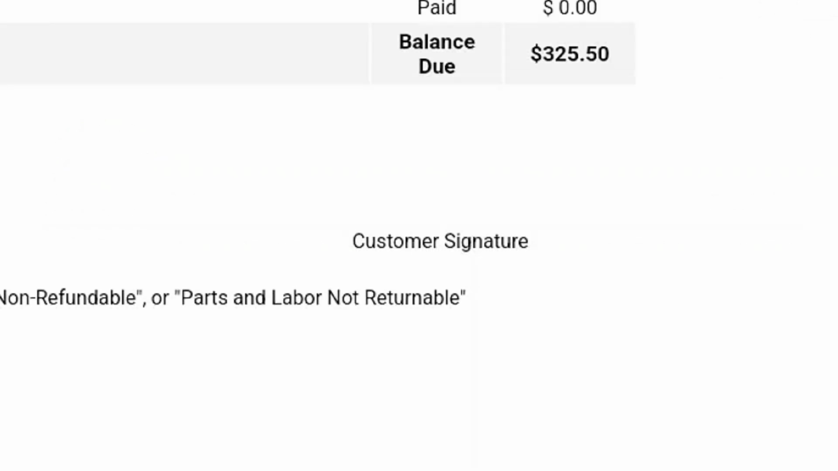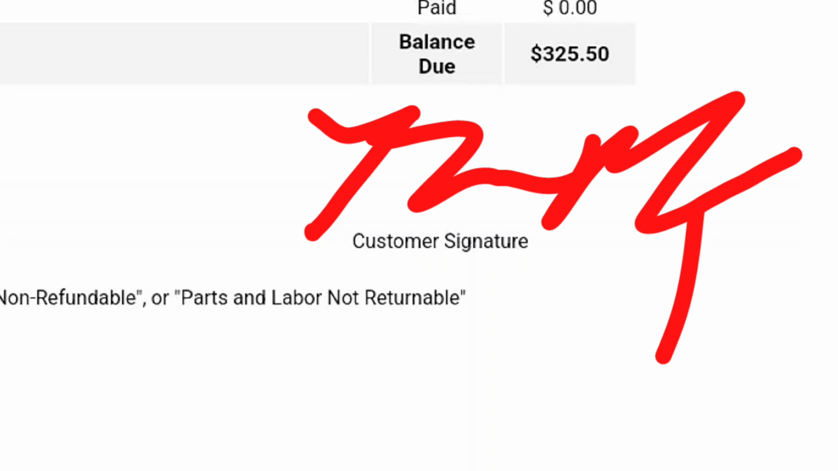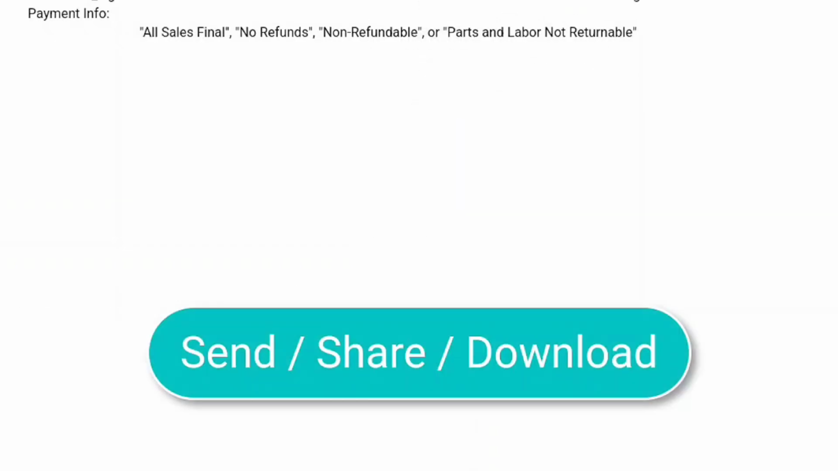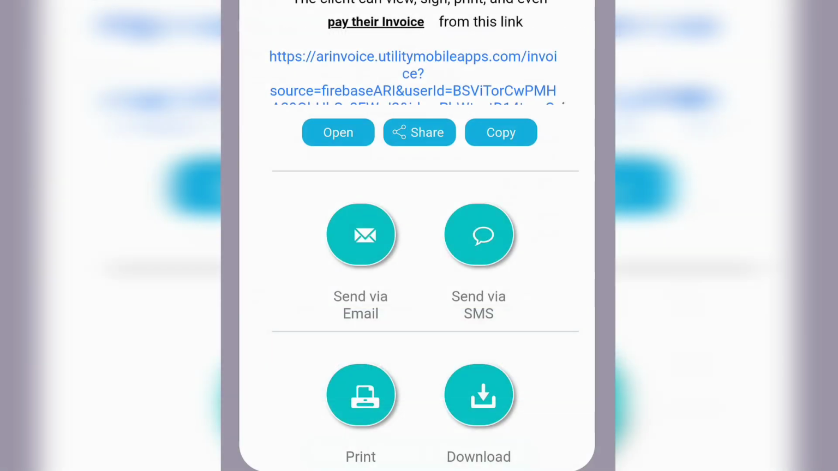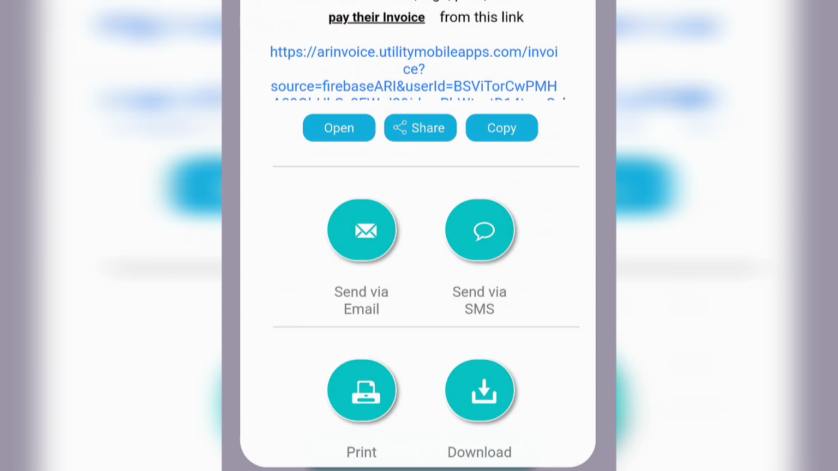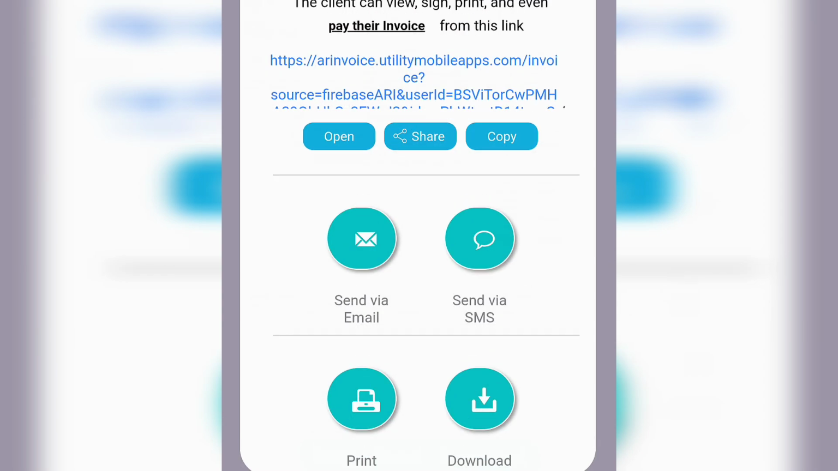So when you send them this, they're gonna sign this. You'll have a copy with your signature and their signature. So they can't say, well, we didn't know how much it was, right? And it says send, share, download. You click on that. You can email it to them, you can send it by text, download it, print it. You can just copy the link, right?